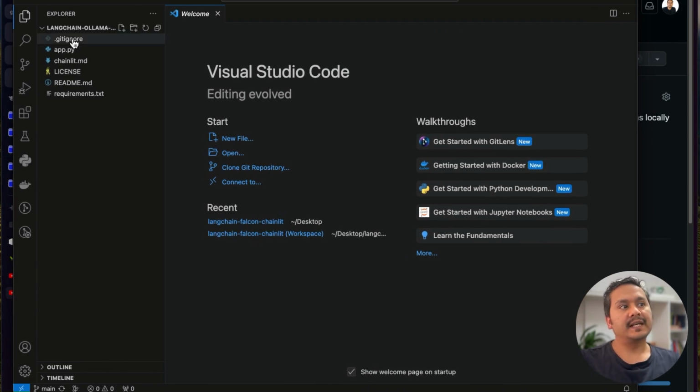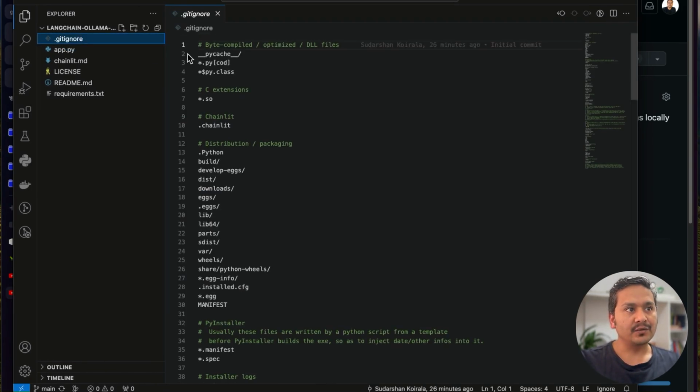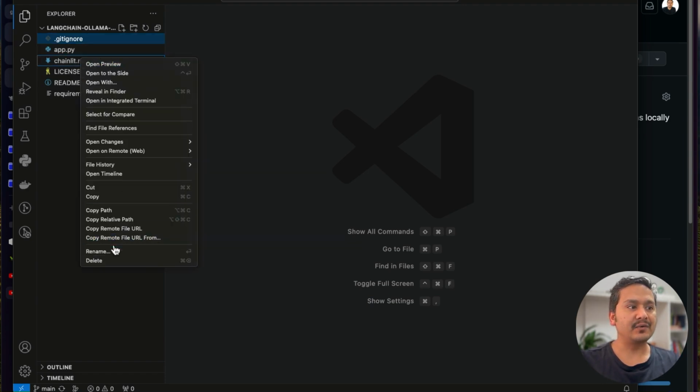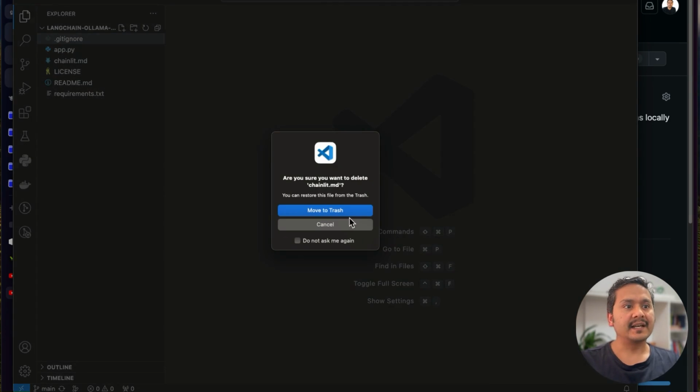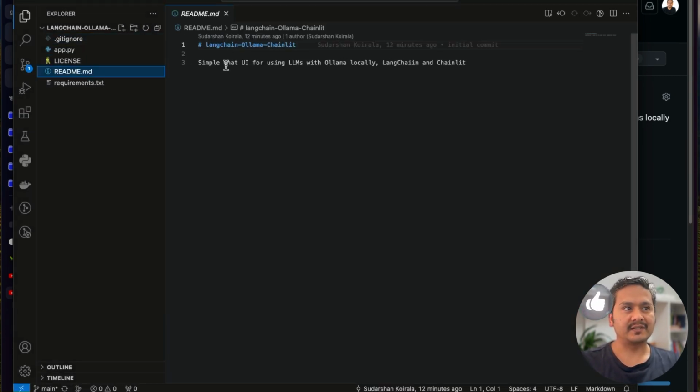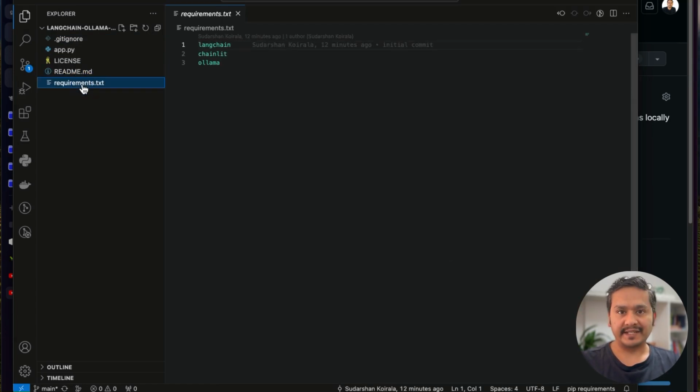So we have .gitignore file here, which has the Python gitignore things. And there is this app.py, which is the main file. There is this chainlit.md, which is created by ChainLit. I can even delete this for now because it will be created when I run the app. There is this readme. I haven't updated. It's just a simple chat UI things. And there is the requirements.txt, and we just need three things: LangChain, ChainLit, and Ollama, right?